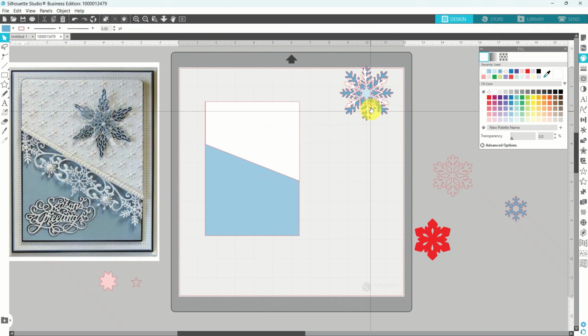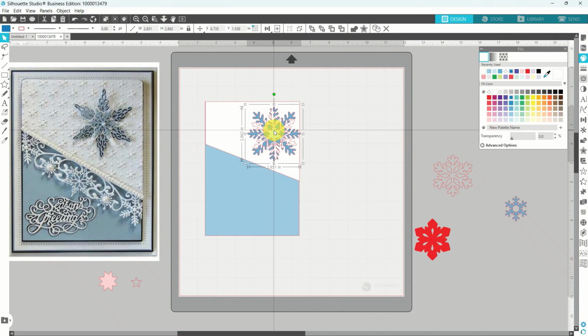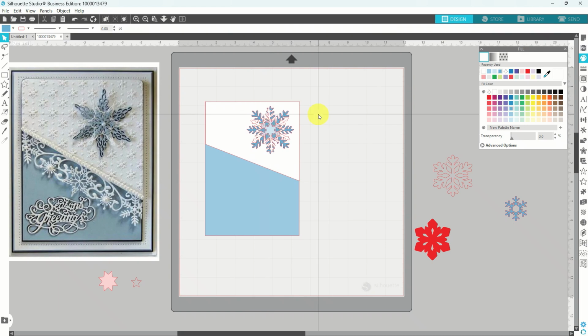Now let's see, is this snowflake a good size for this area? Let's bring it to the front. Put it here. That looks a little too big for that corner. Reduce it. That's why we group, because we can do all this without losing perspective. There we go. That looks pretty good.